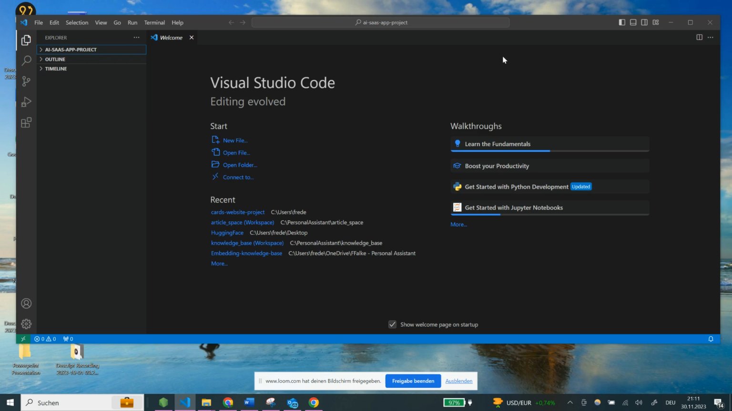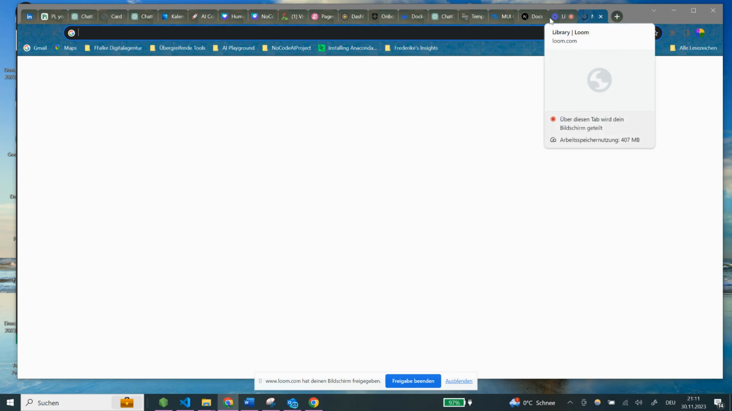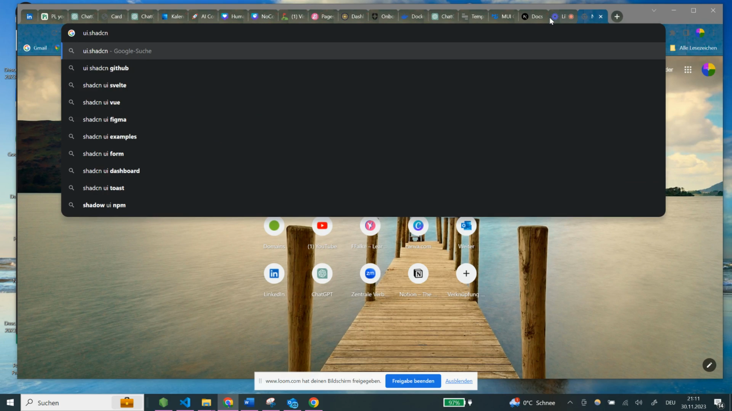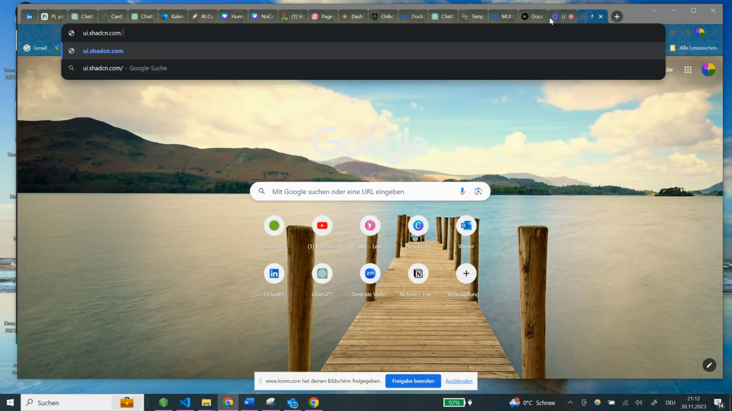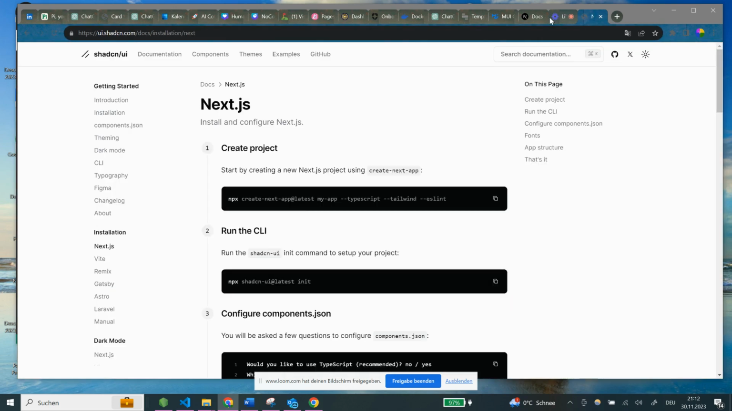I'm going to follow the Shadcn. So it wants us to open something that's called UI.Shadcn. Oh, we have to go closer. So it's ui.shadcn.com/docs/installation/next. So I think that's where we download Next.js. So let's look and hear what this guy is saying next.